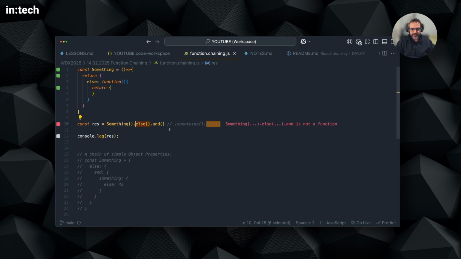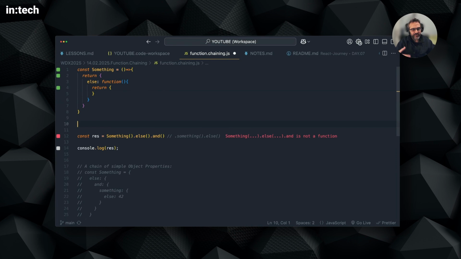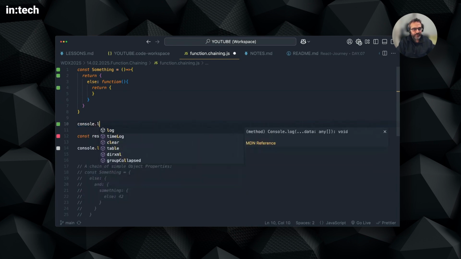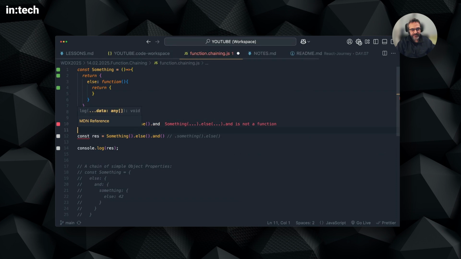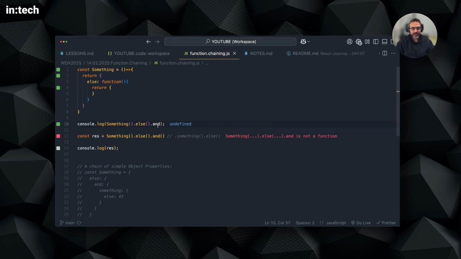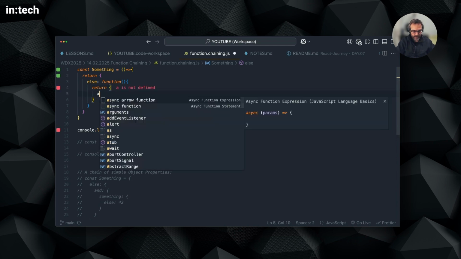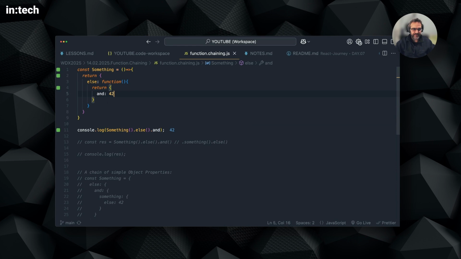So if you get something like "end is not a function", you can go one step back and try to debug this by console logging just the value of the property without calling it. So you can go here, remove the parentheses, and see what the actual value of this property is before calling it. Just see what happens when you try to access this property. You will see it's undefined because this doesn't have an end property. If I put something like this, now it has a value.